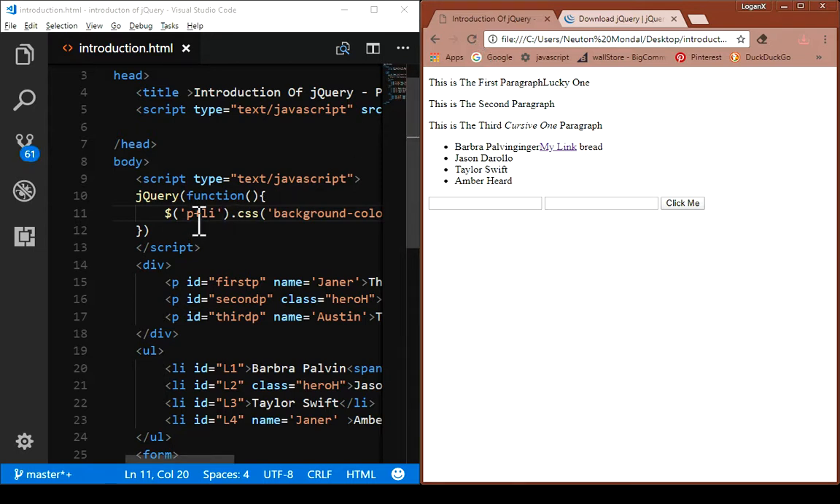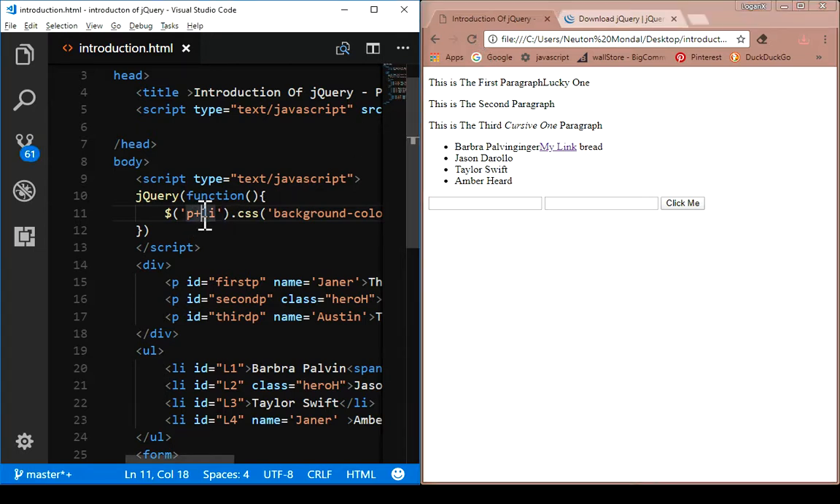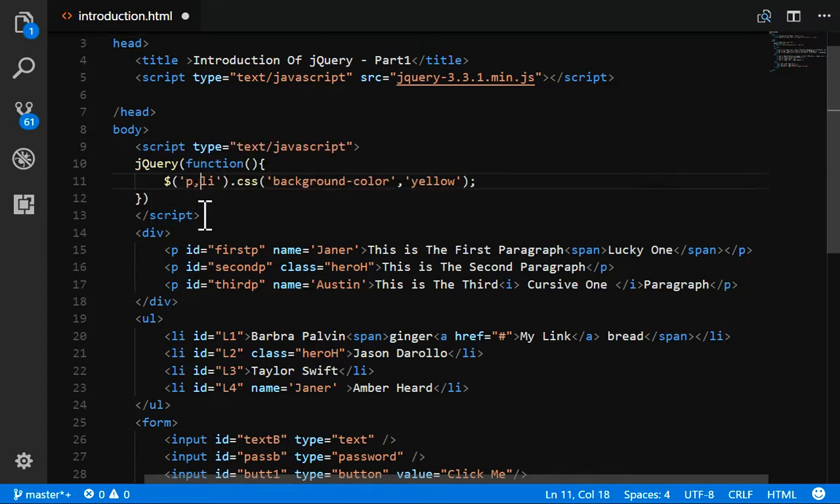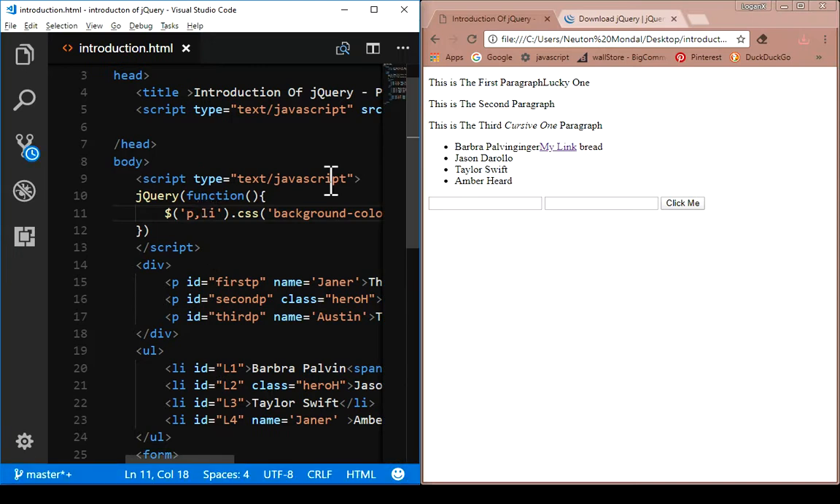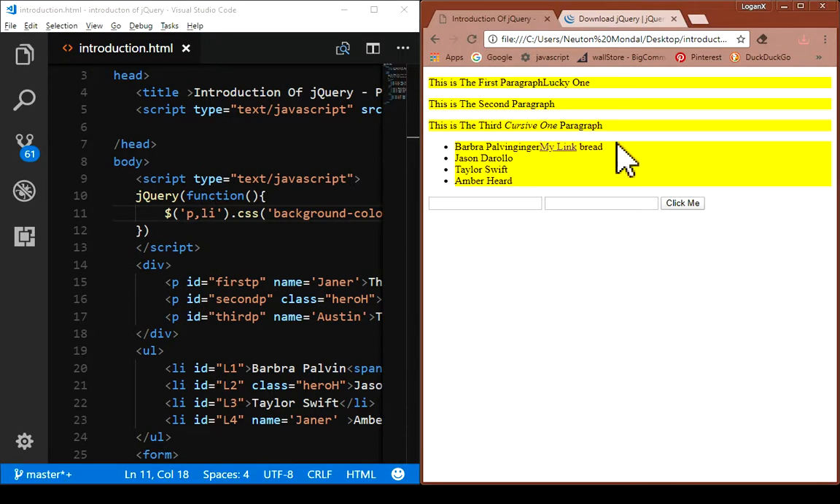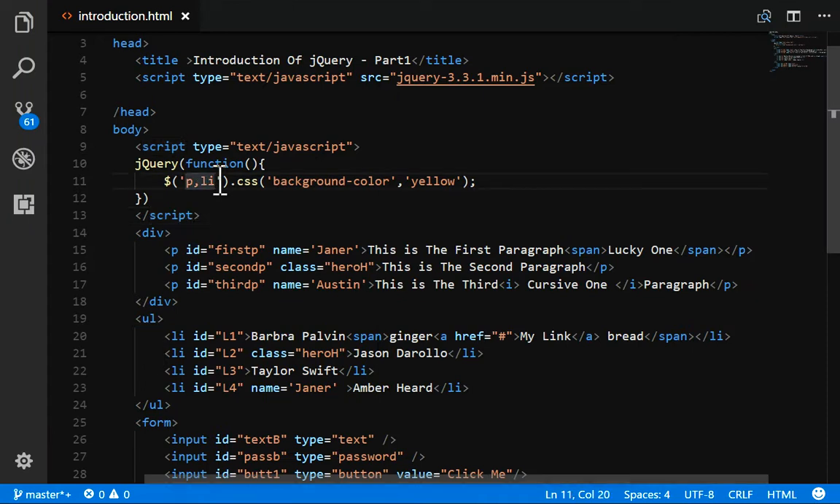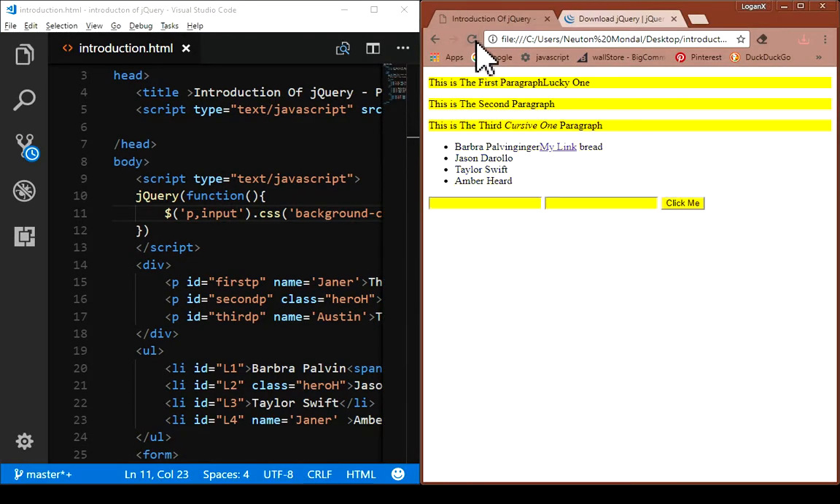Okay, it's not working just because I am using plus. I should use comma. Comma is a must. Okay, let's see. Select all the paragraphs and all the lists except this. Let's select paragraphs and the inputs. Okay, paragraphs and input. Select.